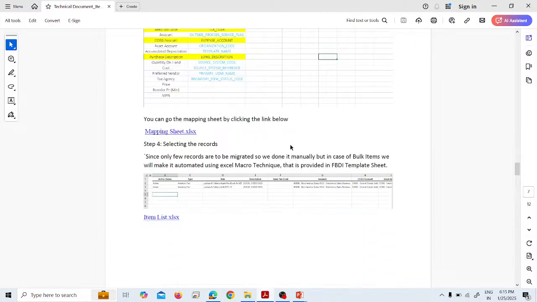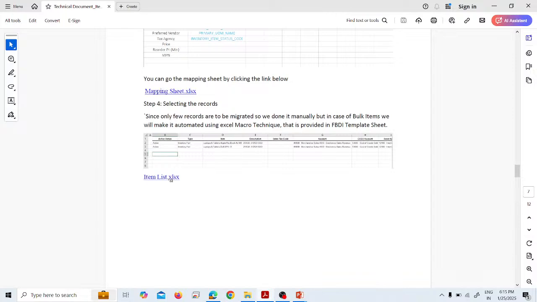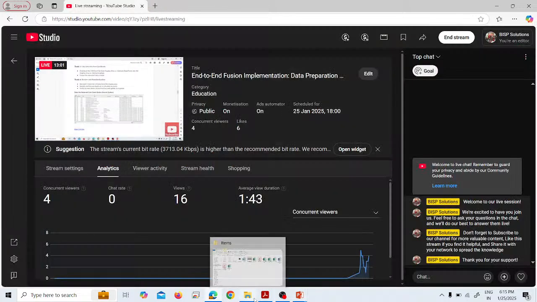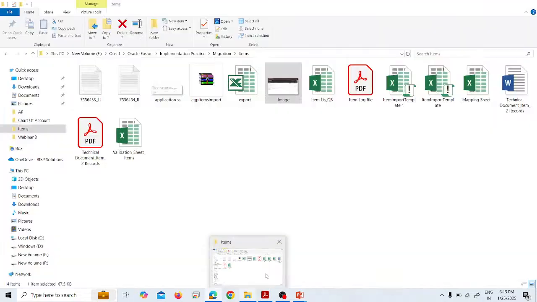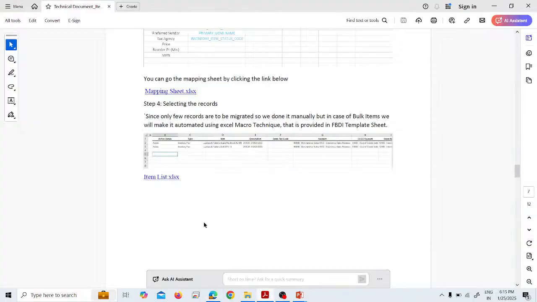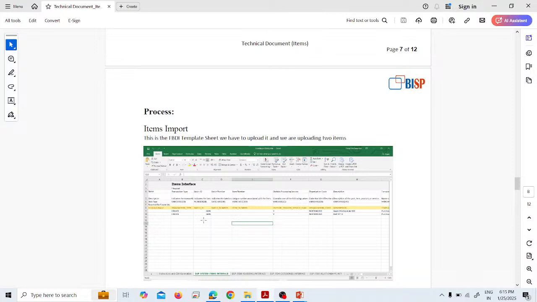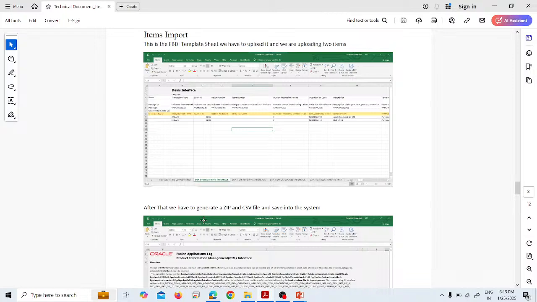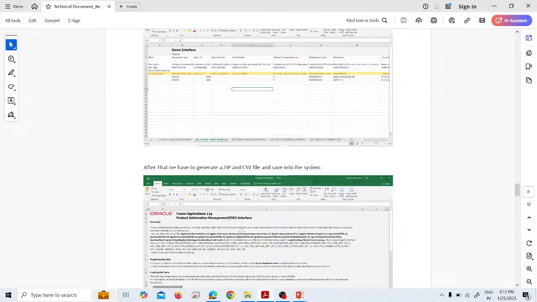Now you can see that we have selected the records. For testing purposes we are selecting only two. When the testing has been done with different scenarios, then we will upload in full. So you can see the item list. This is the same item list that we received from QuickBooks, and I already showed you. Now this is the process. Let's go and see the whole sheet, then you will understand this process.